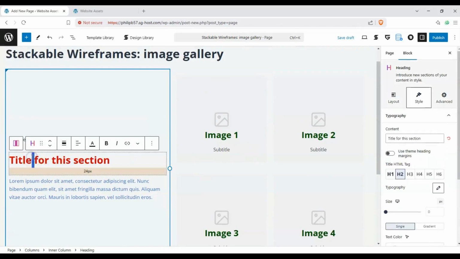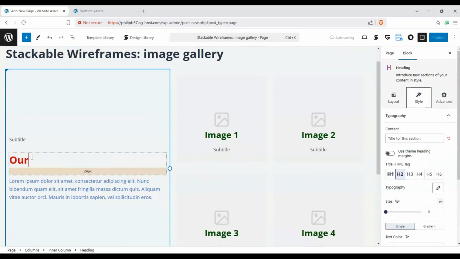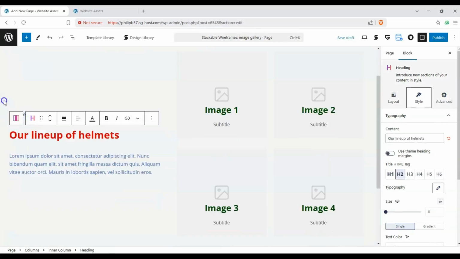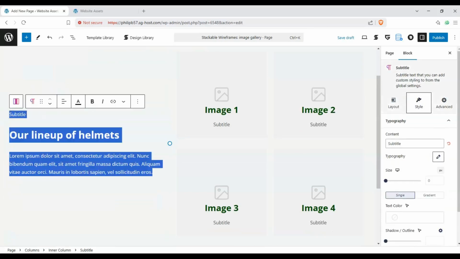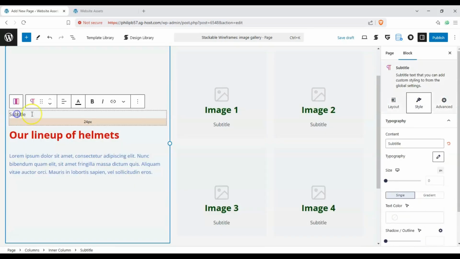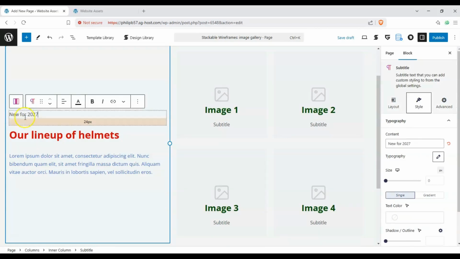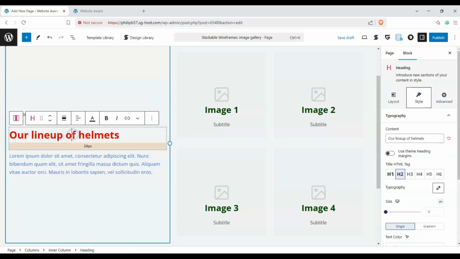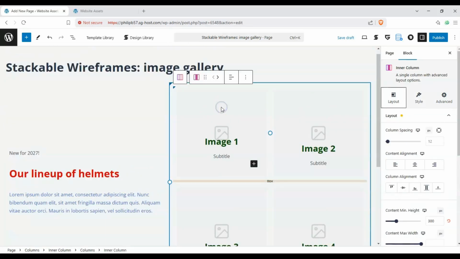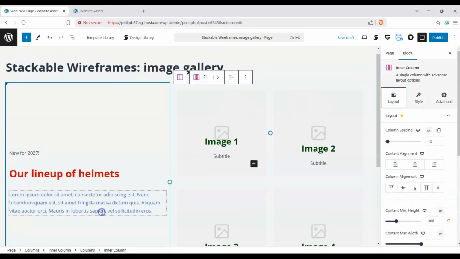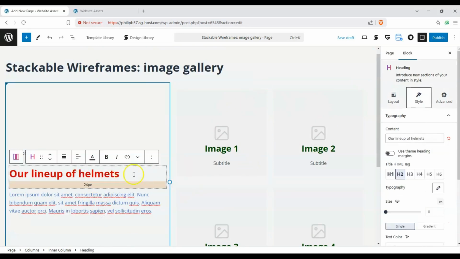So our lineup of helmets and new for 2027, right? And all of these are just a bunch of blocks that they've put together. So all you have to do is just click on them and then type what you want.